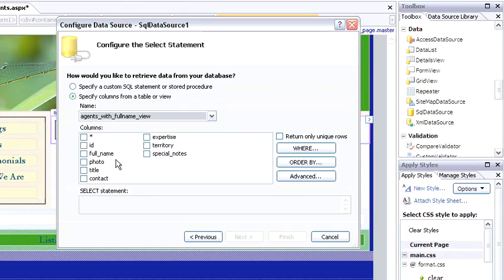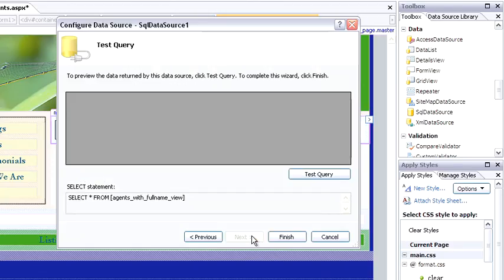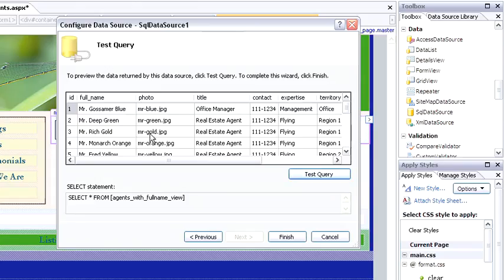What you do have to do, no matter what, is to select which of these columns you now want included in the display on this page. For now, I'm just going to choose the asterisk, which selects all of them at once. Choose Next. And now I can test my query and see all of my agents appear in the test area. So I know I've established the connection and the content's going to come into my page. Click Finish.